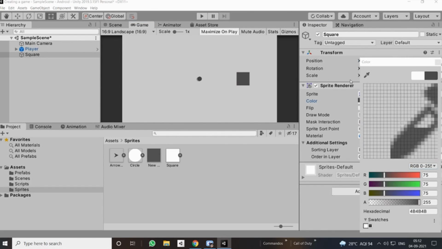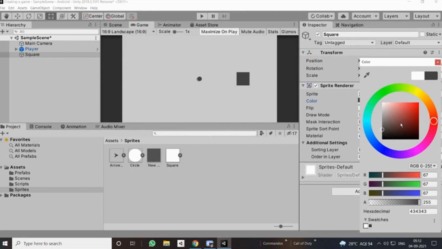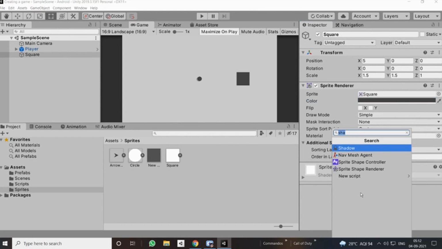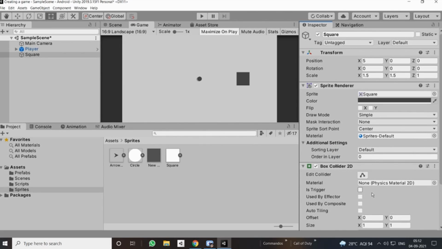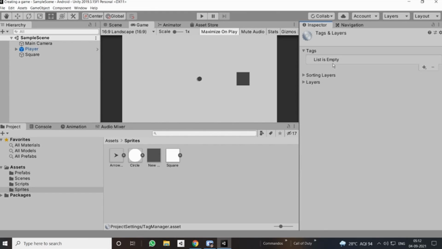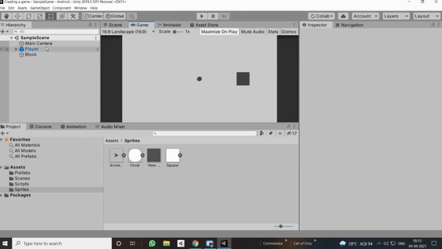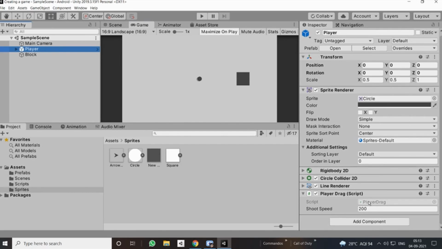Next, I changed its color to match that of the player. I also added a box collider 2D to the square object. I then created a new tag called block and assigned this to the square object. Now the obstacle was all set up and it was time for writing the code.